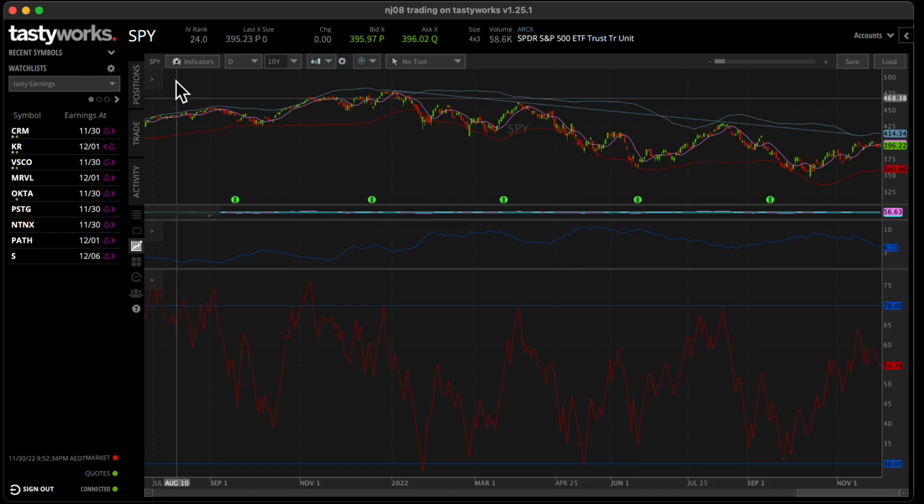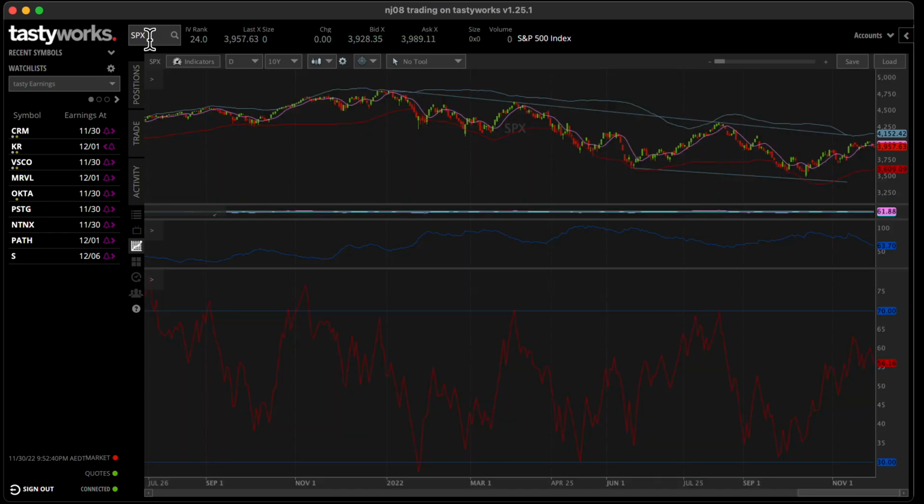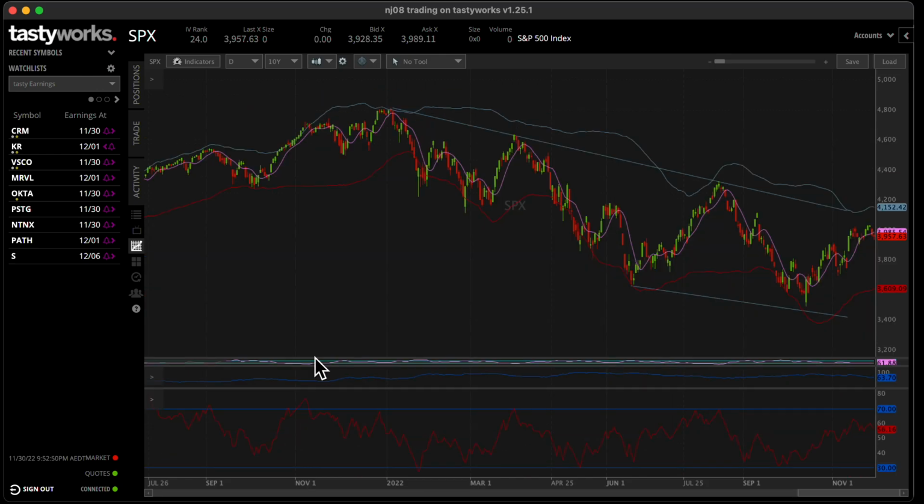The reason why I like Tasty, and I'll bring up SPX, is it's just aesthetically pleasing. I mean, look at it. Interactive Brokers has that old 1980s computer feel about it, you know.